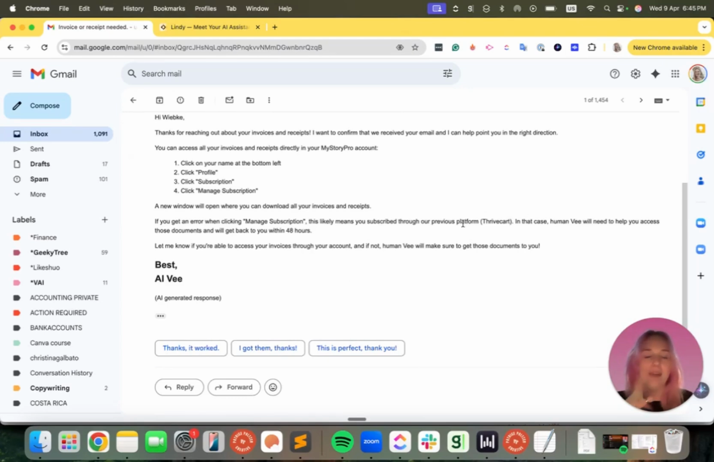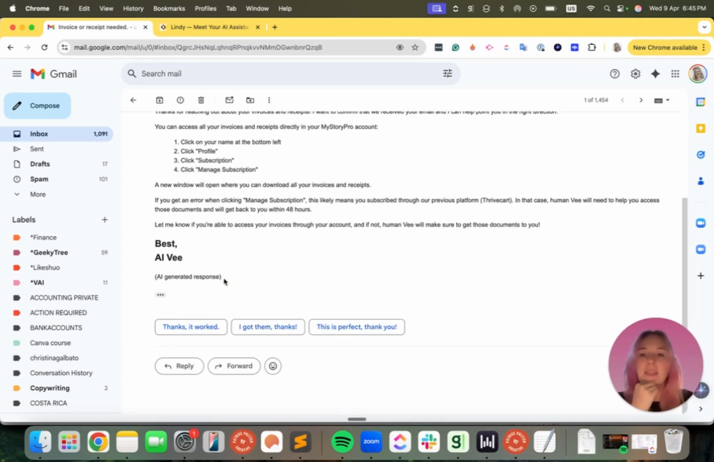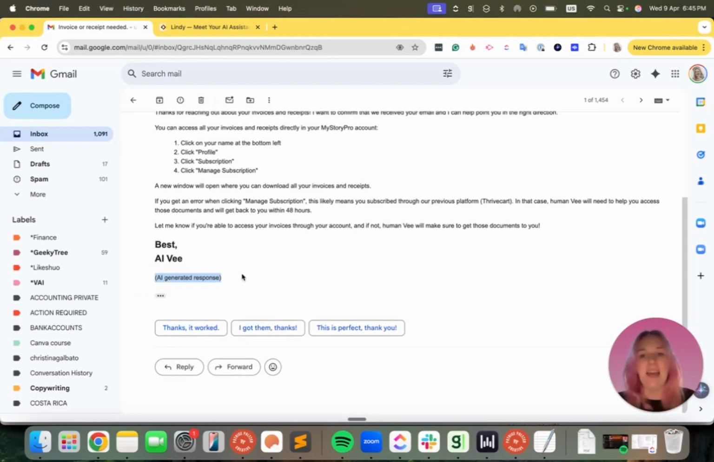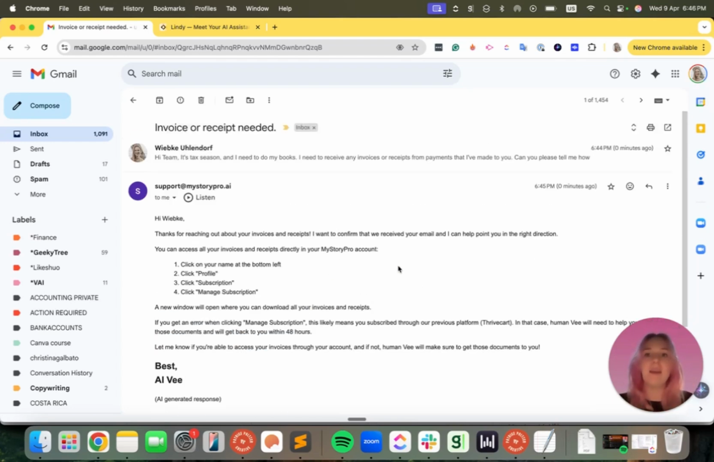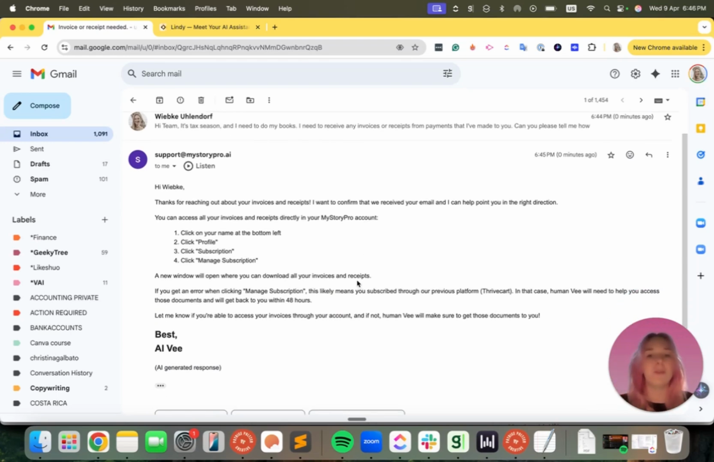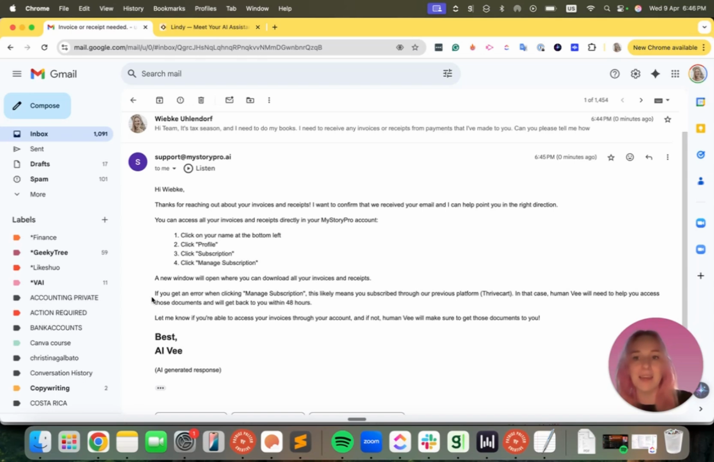And it also says that in a special case, a human would reach out if they needed it. What it also added is that it's an AI generated response, because I like to be transparent, and I also encourage everyone else to do it because it feels more authentic, and I think people appreciate that instead of pretending that this is an actual human responding. But yeah, I solved this problem immediately. No human interaction is needed here. I probably don't even have to reply unless I fall into this special category.